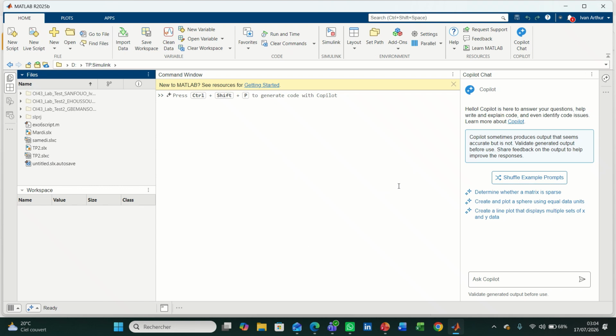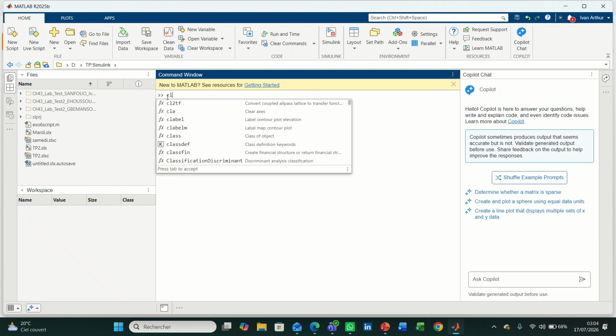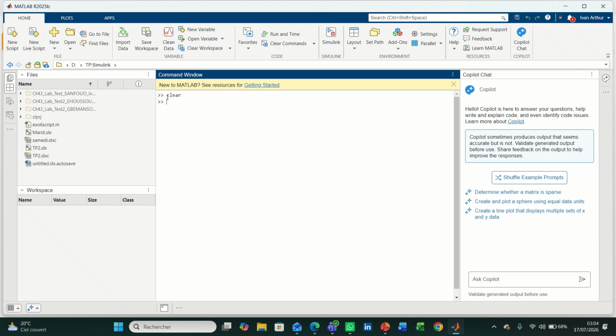Now I present you two instructions that are very important when you are working on a project. The first is clc. clc deletes the previous commands of my command window, and the second is clear.